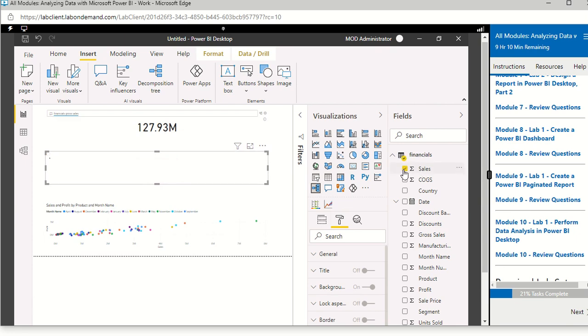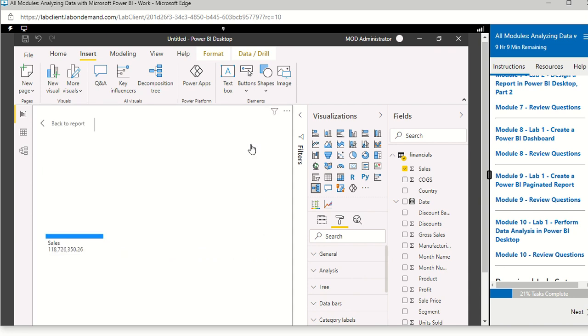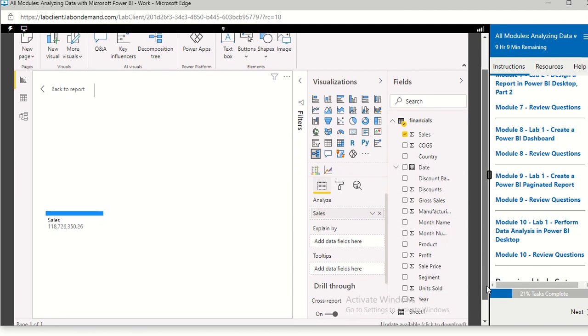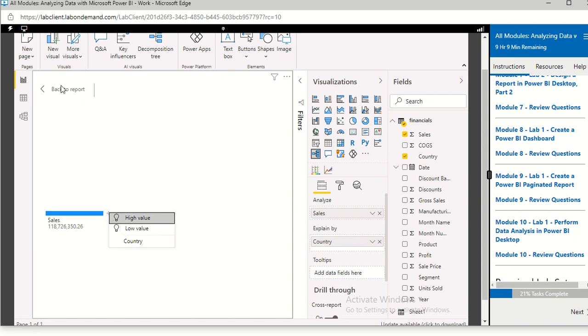If you click on sales, it shows you the total sales. All right, what are the other things available? Explain the sales by, let's choose sales by country. Okay, tooltip, you can put. So here now, if I click on this, it will tell me which, let me go back here.